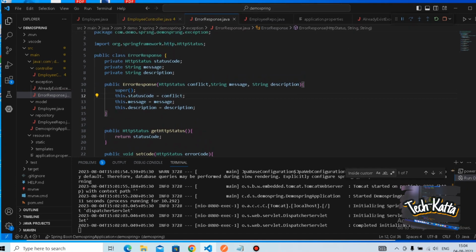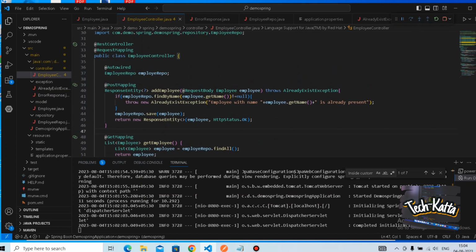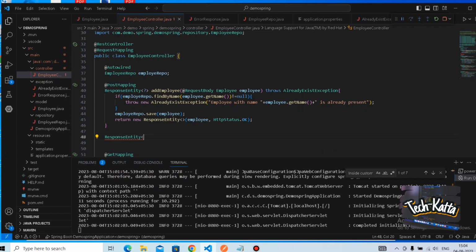Okay, coming to our employee controller. Now here we need to create one handler for handling the exception invoked from our mapping classes, like we have already created the post mapping, and we have thrown the already exist exception. So let's create the exception handler.